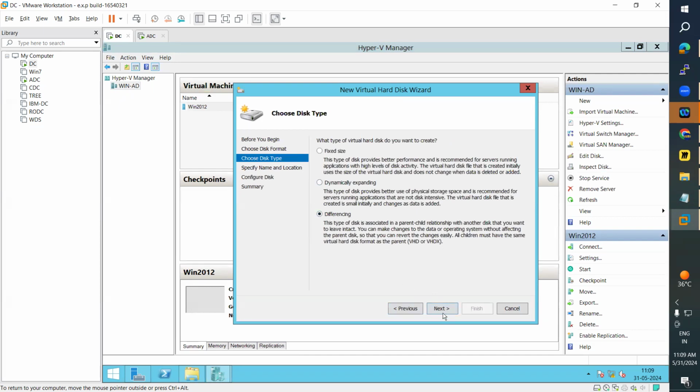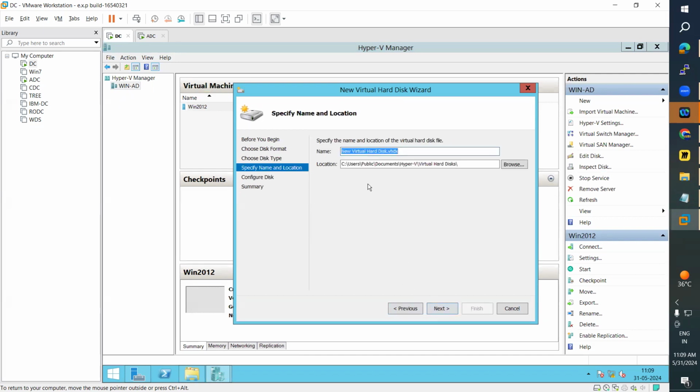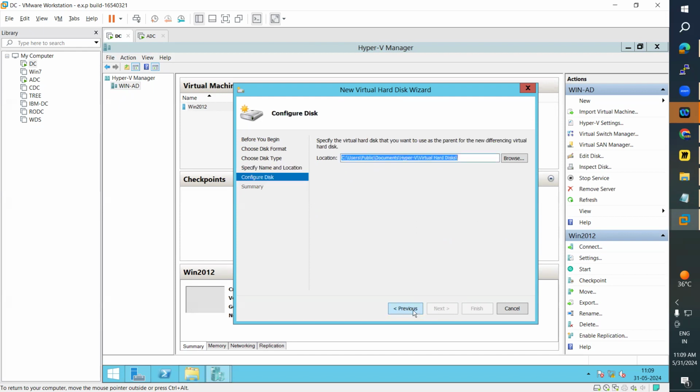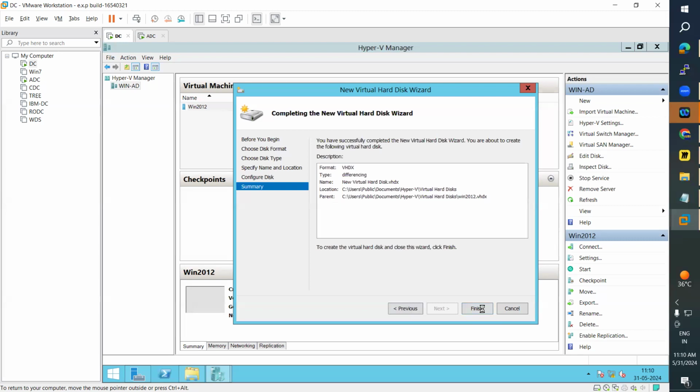Okay, differencing. Okay, leave it as it is. Same. Okay, and here give Win2012.VHDx. Click next. Finish. No issue here. I don't know why it is not creating. It should create a differencing disk.